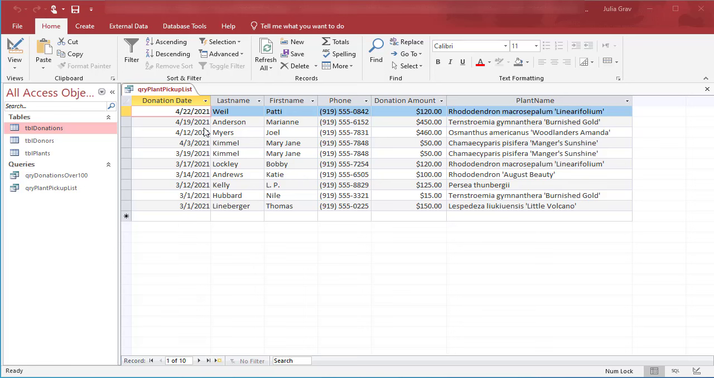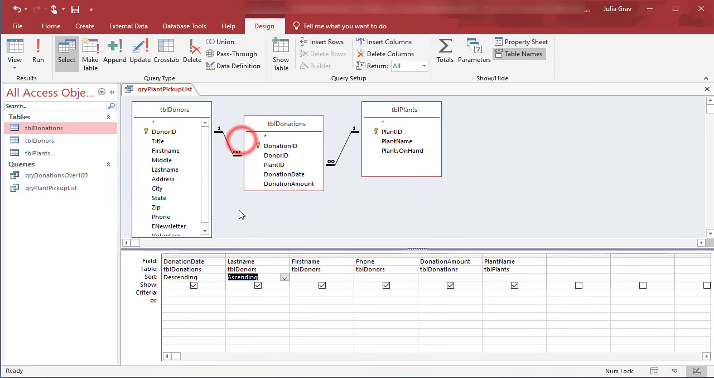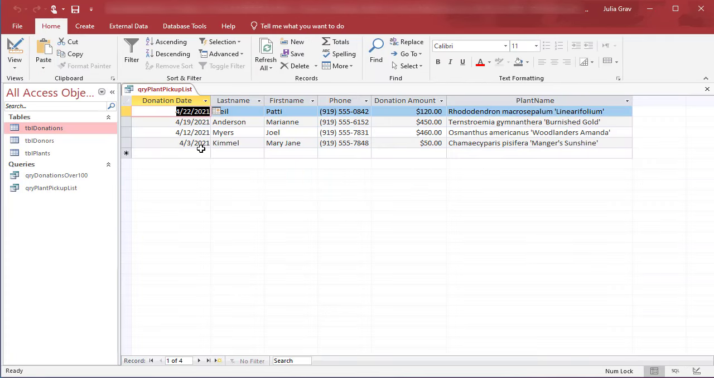To find out which donations were made after April 1st, we can use the criteria row in Design View. So I'm switching back again into Design View. The criteria row here will allow me to enter a filter. I'm looking for dates that are greater than April 1st, 2021. In order to put dates in this format in Access, we need to wrap it in hash symbols, as you can see here. So run, and here we have the results of those donations that were made after April 1st, 2021.